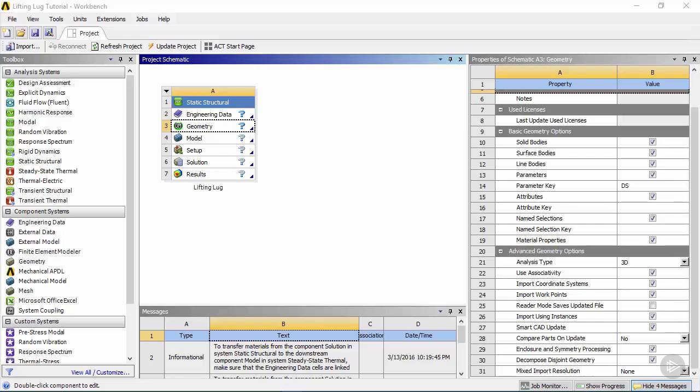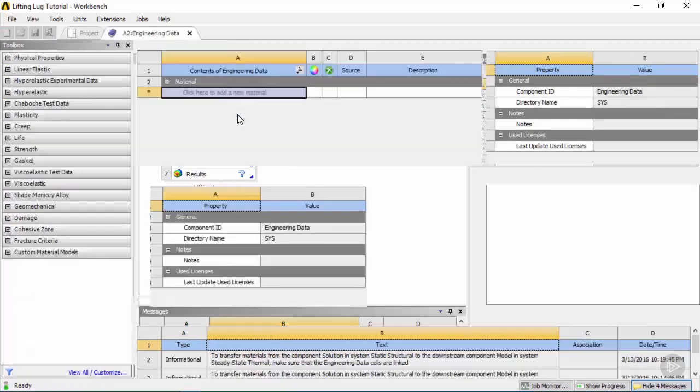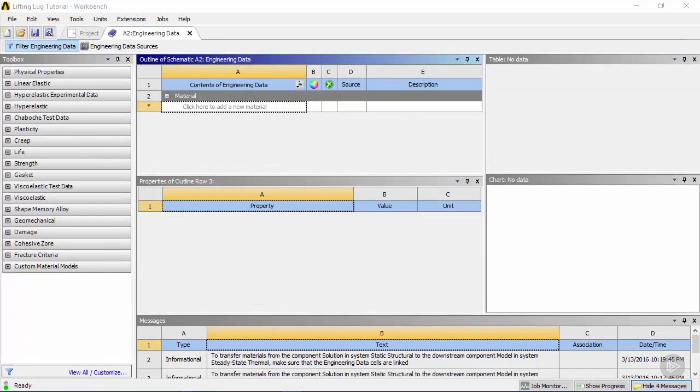So now that we've gone over the interface, working with the units, and importing a CAD geometry file, let's have a look at the final part, which is the engineering data application. To start it up, let's begin by double-clicking on cell number 2, Engineering Data. The engineering data application is where you can provide controls for all your material properties within ANSYS Workbench.